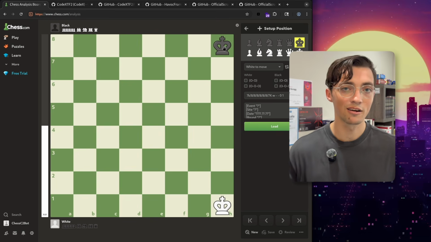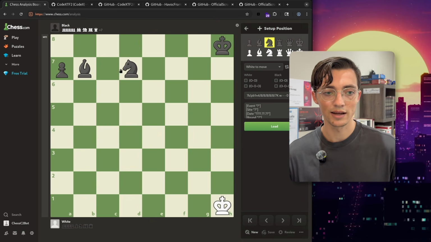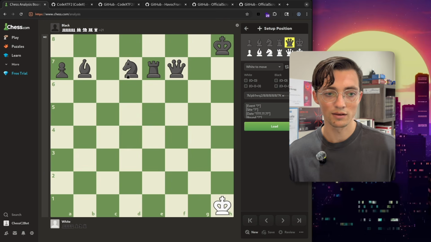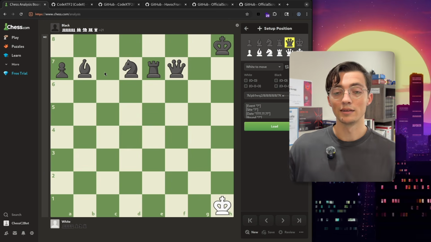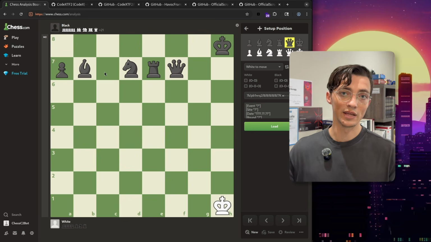So let's say we have 5 pieces. We have a pawn, we have a bishop, we have a knight, we have a rook, and we have a queen. I mean, we have 2 colors, but we don't want to checkmate the other king too quickly because then it would be an invalid board.